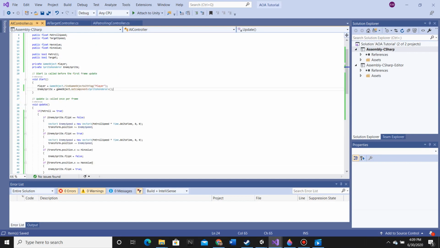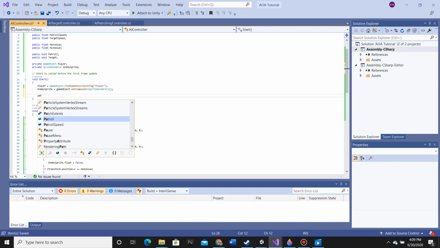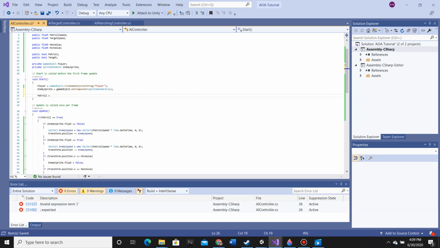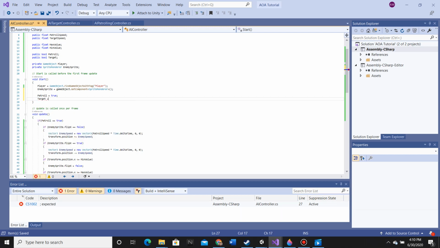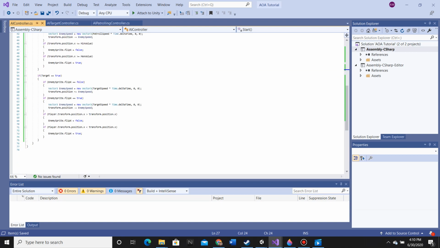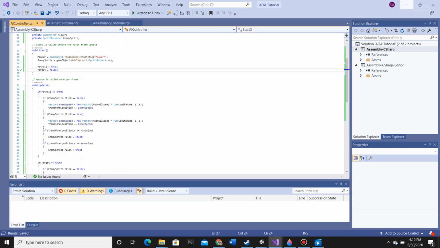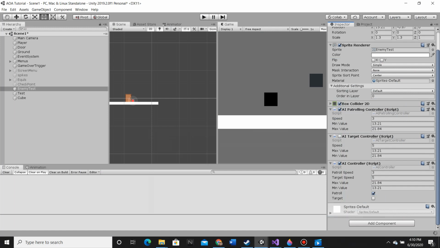So actually, in the void start method, I'm going to set it to where patrol is going to be equal to true. And I also want target to be equal to false. So you should be patrolling on startup and then targeting when I set that in a manager. And now since I set it up this way, I could technically do that in this script, but I want to put that in its own script just for organization purposes.